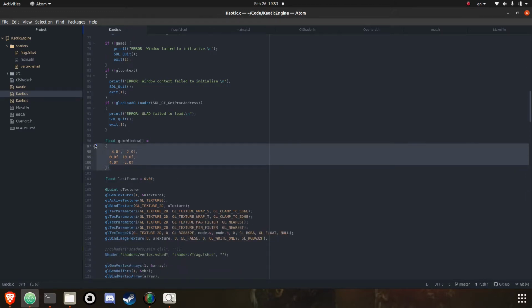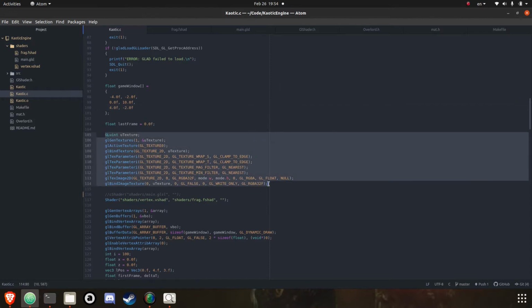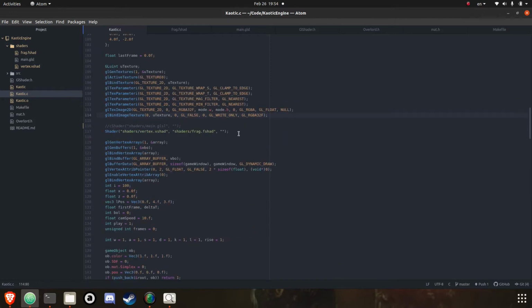Then we have the float values that we're going to put for the triangle. So the top of the triangle is this. This is the bottom left, and this is the bottom right. And then we put all of those into... This is for compute shaders. This is some leftover code from that. These are the shaders. I'll get into that later.